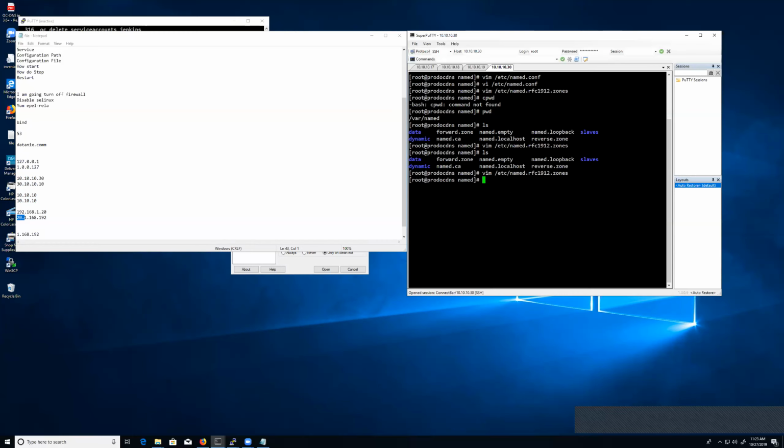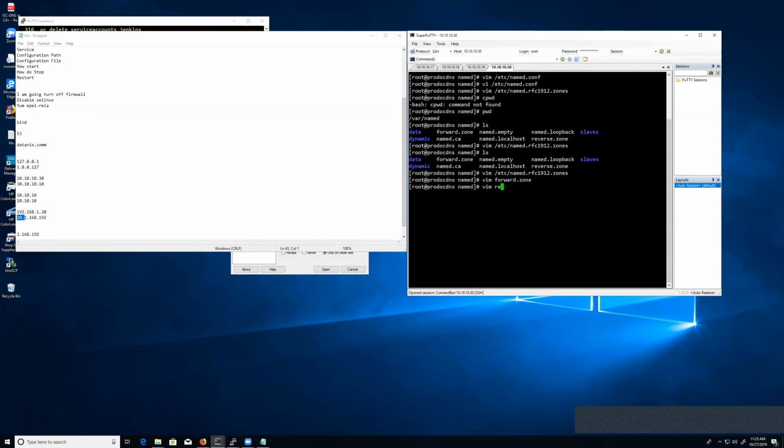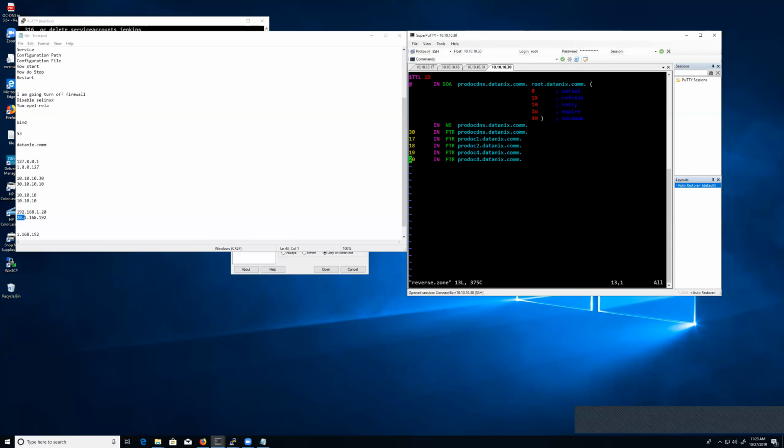And after that, I went into those files, forward zone. We configure the forward zone. You want to look at this and make sure you're matching things. We also configure the reverse zone. These are the 2 zones we need to configure.